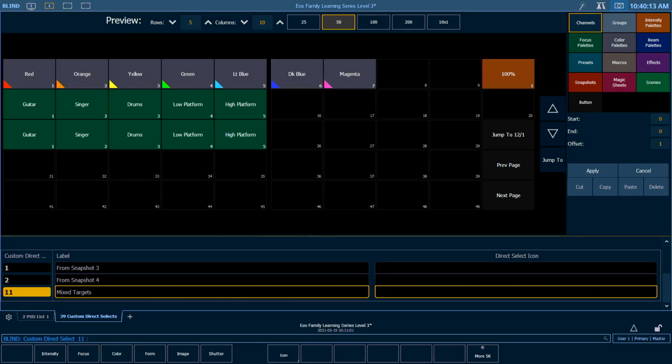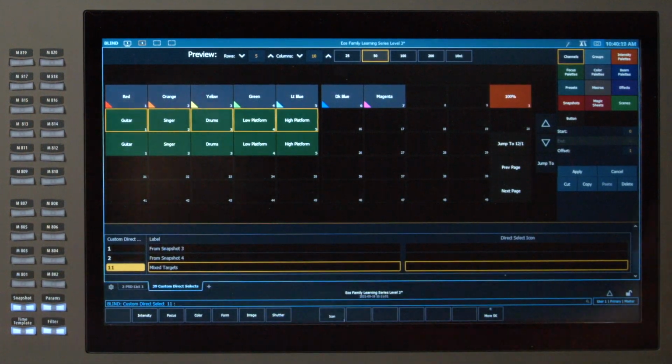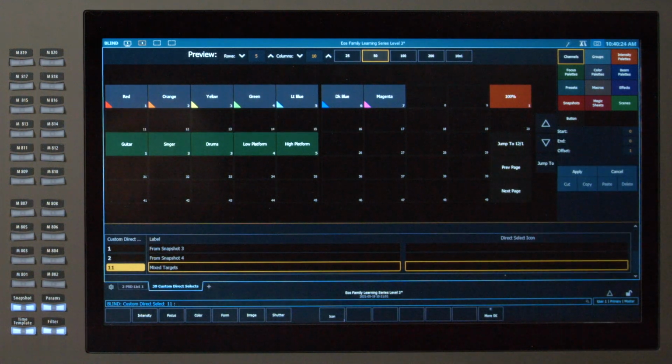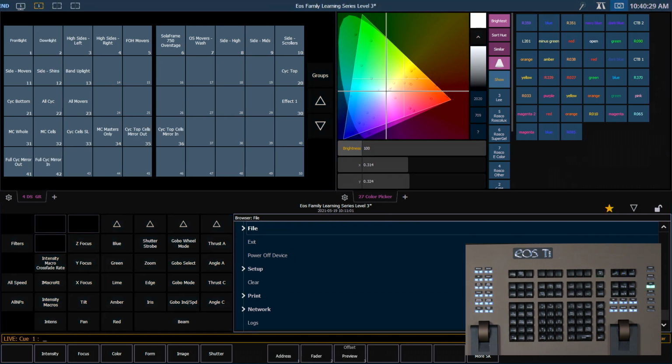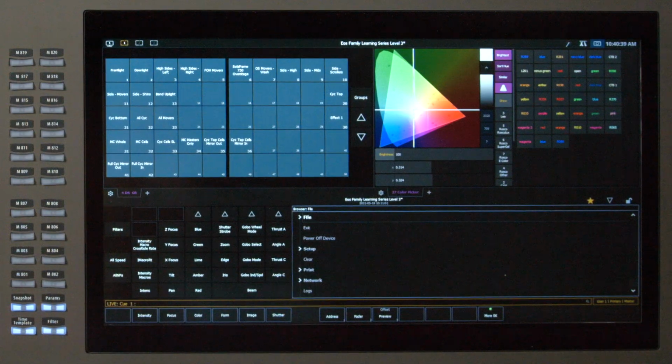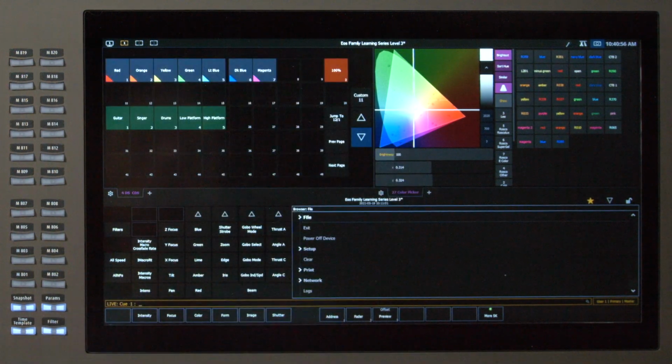The last thing I need to do here is clean this up. I've got a little bit of redundancy here. So I'm going to delete this row of focus palettes. I don't need them twice. We'll delete those there. Let's call up snapshot 2. And I'm going to replace these group direct selects with our new custom one, our mixed targets.